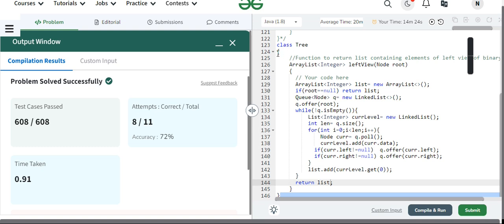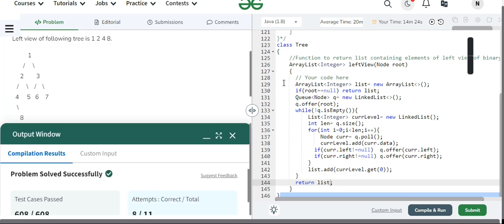Now, if you see, in order to get the left view, first we have created a list, an array list. Here we are going to insert all our data of the left view into this particular list, which we are going to return at the end. Now if root is null, we will return the empty list without doing any kind of manipulation. Now we will first make a queue, and in the queue we will insert our first root node.